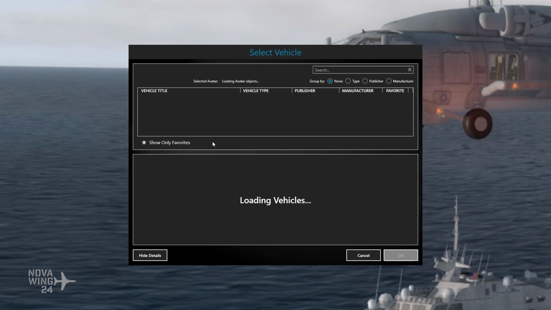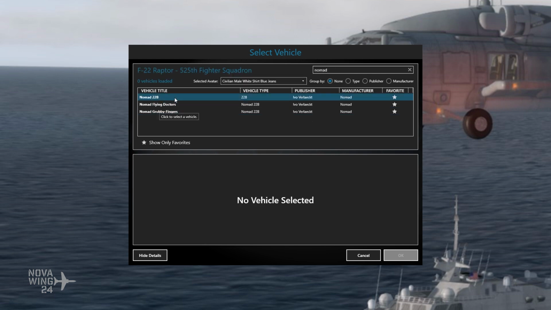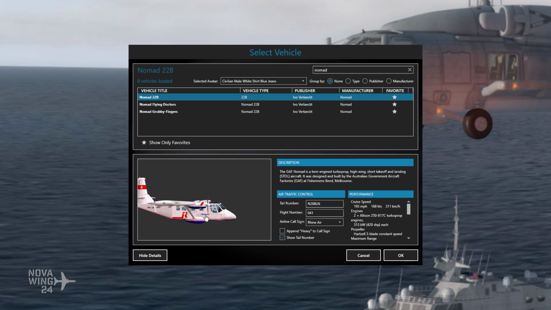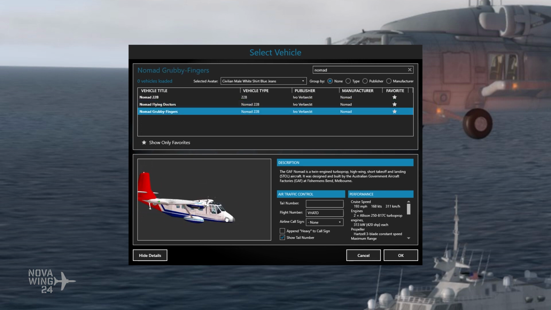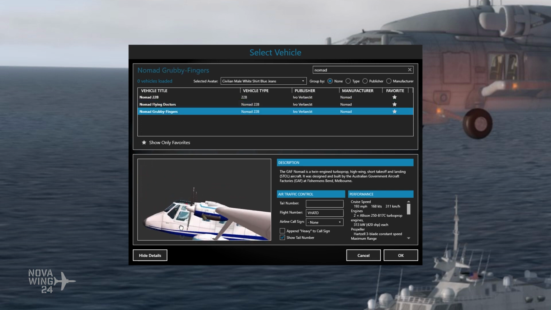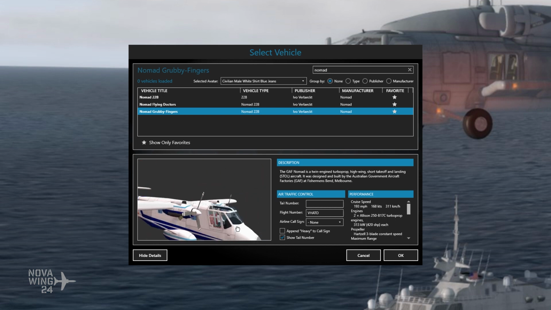Pretty simple check. We jump into the change vehicle, and theoretically, if we search Nomad, there we go. There it is. It appears there. And we should have R3 there. One. Of course, the one that I'm most familiar with, the RFDS one. And this one here, not sure where that one comes from. Probably should read the documentation. But yes, there you go.